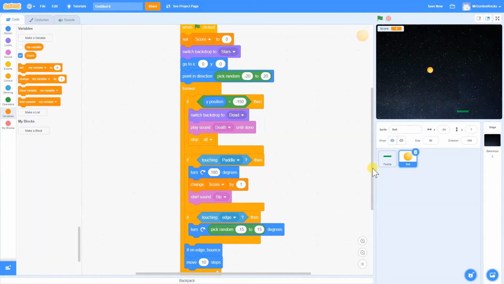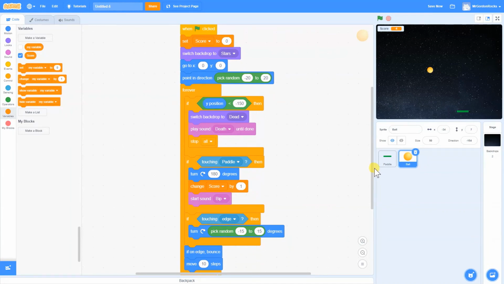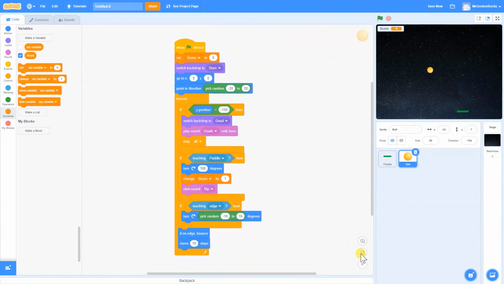What I'd like you to do is to copy the code for yourself to make the same game, and then try and find ways to extend the game as well.